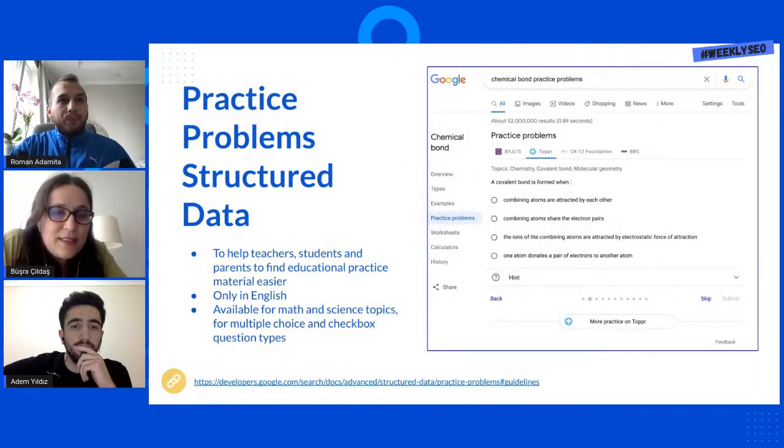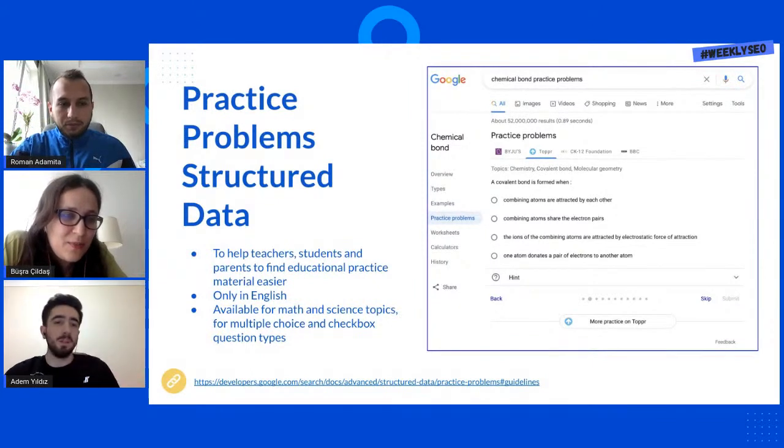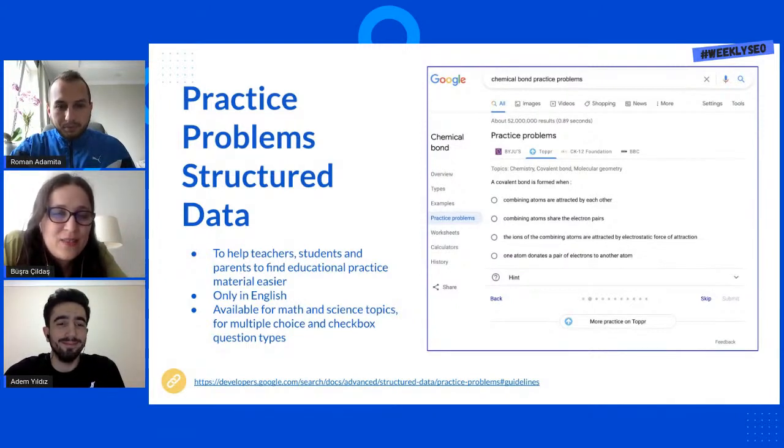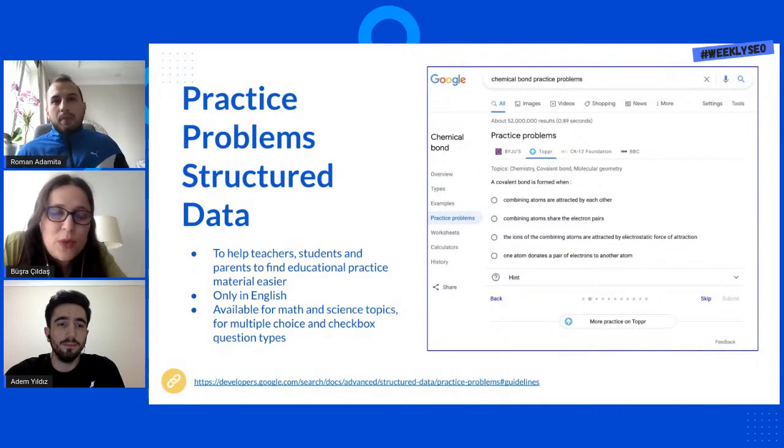So there's another important piece of news this week: the practice problem structured data. I love structured data and its announcements, and I love playing with them. But unfortunately, most of the time they're only in English at the beginning. So I'm waiting for a lot of structured data to come to Turkish to try with my Turkish clients. This is one of the new ones. It helps teachers, families, or students find educational practice material like test topics, for math and science topics, with multiple choice or checkbox question types. Google is saying you don't have to look for websites if you are looking for example questions. Here they are, without any trying. It's a really good development.